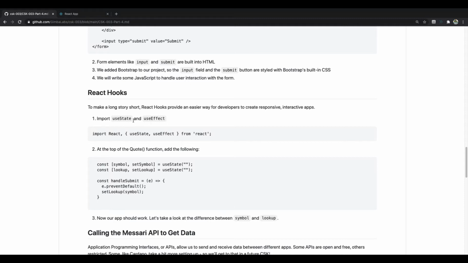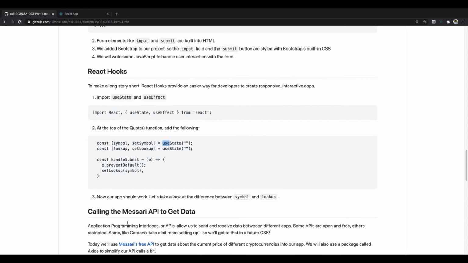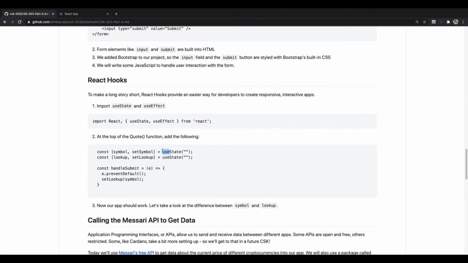And what I'm hoping is that this makes some sense. The first thing we're going to do is import the hooks called useState and useEffect at the top of our quote.js file. And then we're going to call on those functions. UseEffect, we're going to use in a little while when we call on an API. So first we're going to call on useState.